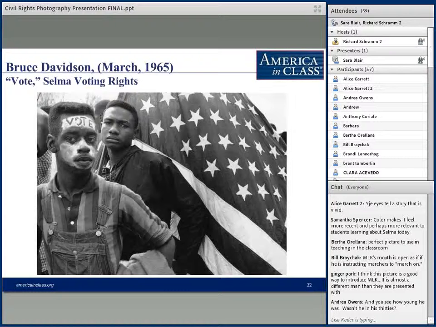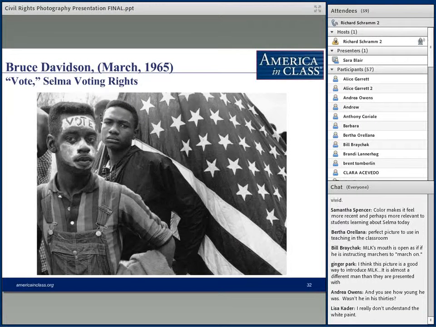He himself participated in the movement as a relatively young person. And here he was in the Selma campaign for voting rights in 1965. Again, I don't need to give a lot of context here. I want to ask what participants think of this image, and in particular, what they think their students might make of this particular photograph.